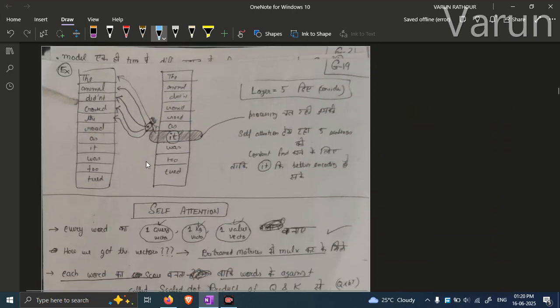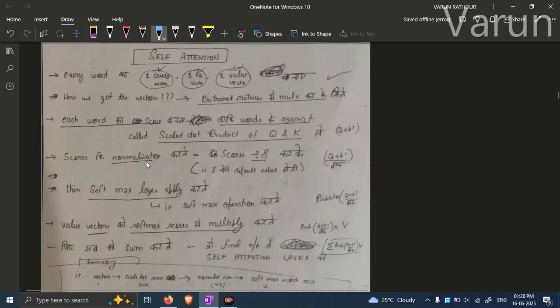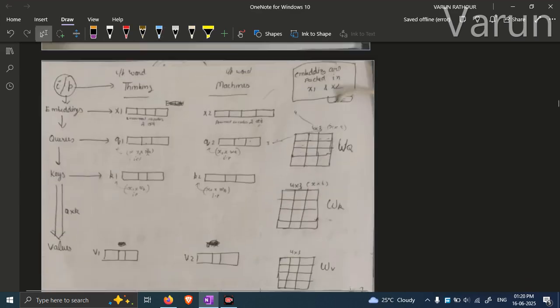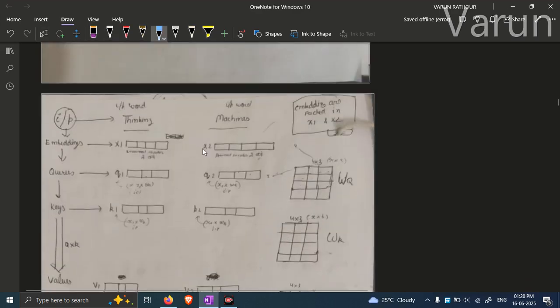Then we can see that initially I want to make a context, like what does "it" refer to in "The animal can't cross the road because it was too tired"? What is it? At one time it can just see these five things to make context, right? Now the self attention. If we see the self attention, there are words like thinking and machines, two words converted into vectors, right?